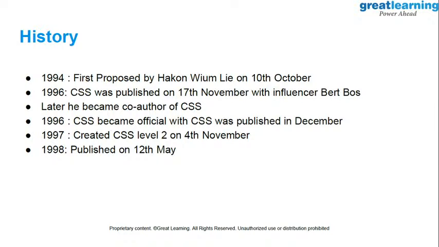Level 2 was created because of some changes, right? Every time there's a new level, that means we are adding some more things. That's what we mean by level 2, level 3, level 4. It was done in November 1997 and published on 12th May 1998.